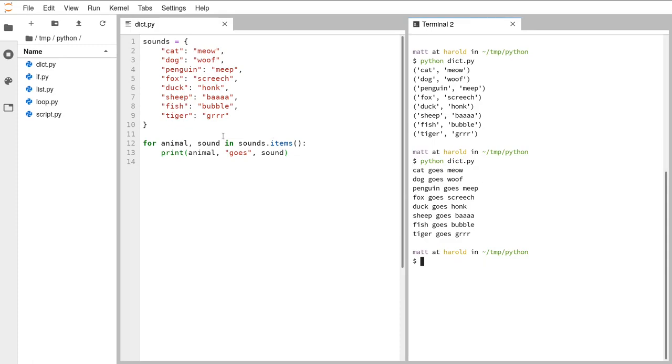And when we run this, it writes cat goes meow, dog goes woof, etc. This is a very common thing I do to be able to loop through a dictionary and get access to everything. But each iteration of the loop, I'm only being given access to one of the items, so the key and the value at a time. But that's really useful to allow me to go through and do something to each of the things inside the dictionary.